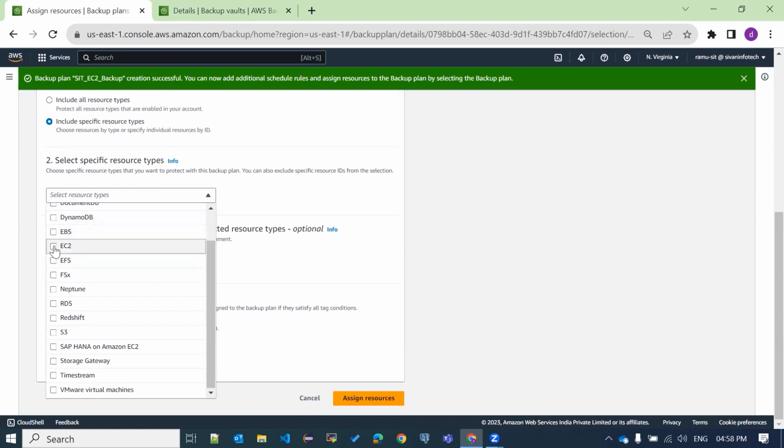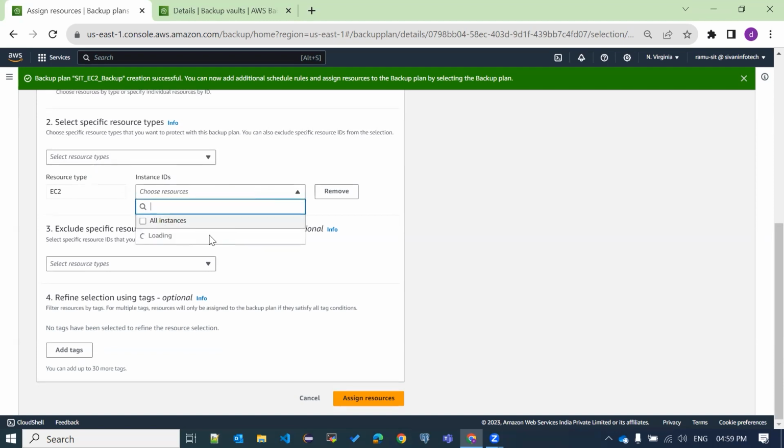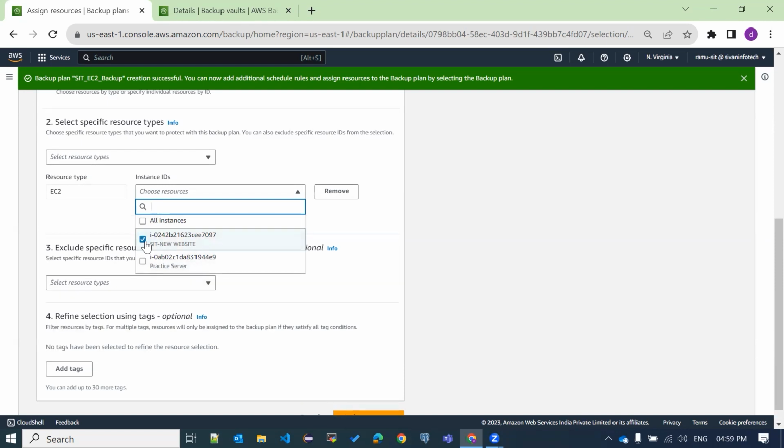For me, I want only EC2, so I select EC2. Here you can see EC2, and it asks which instances. In the region we can launch multiple instances, even hundreds. But if you click on all instances, all instances will be backed up. So select only the server you are going to take the backup of. It will give you all the instances, and the one I'm going to back up is this one, the website server. I selected that one.